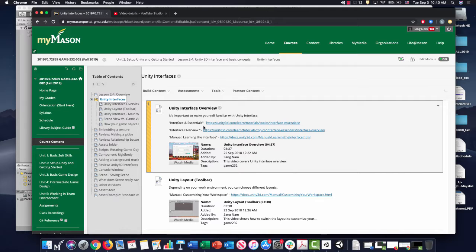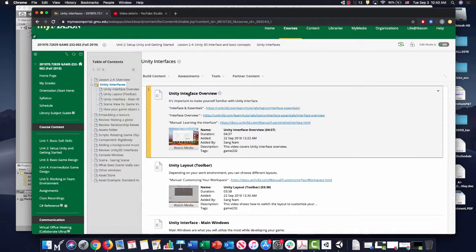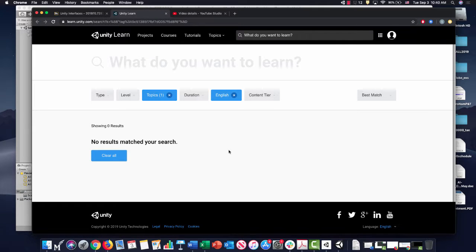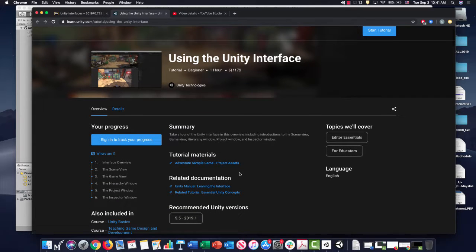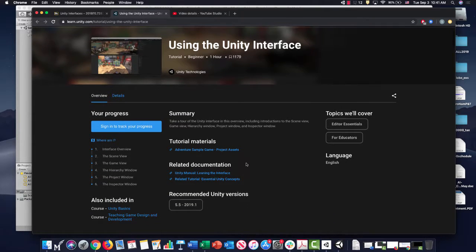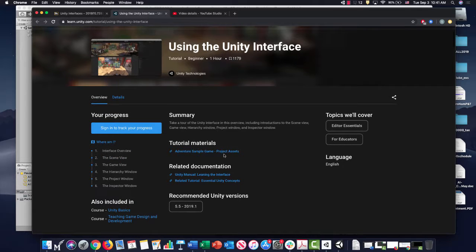So here, if you look at this one, Unity Interface Overview, it's important to make yourself familiar with the Unity interface. Then if you go to this link, oh, there's one broken link. It was okay last time. But this one, using the Unity interface, will give you a pretty good explanation of the Unity interface. This is 1 hour. At your leisure, you can definitely check this out.